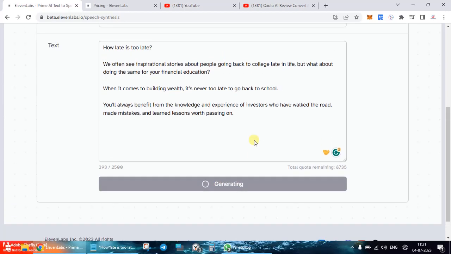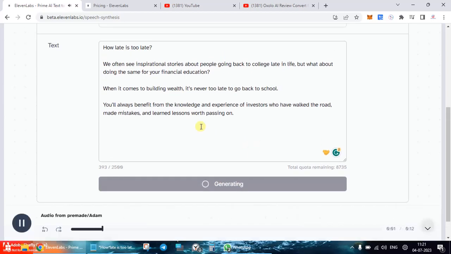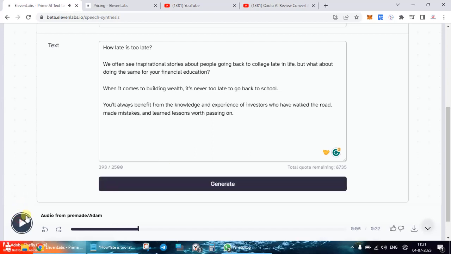So it's quite pretty fast too. How late is too late? We often see inspirational stories about people going back to college late in life. So you can see immediately it's generated a voice note for you. Let's continue. But what about doing the same for your financial education? When it comes to building wealth, it's never too late to go back to school.